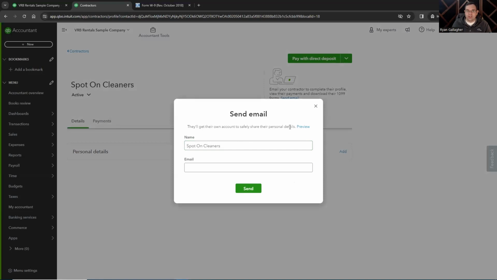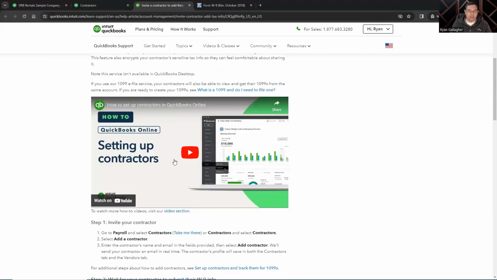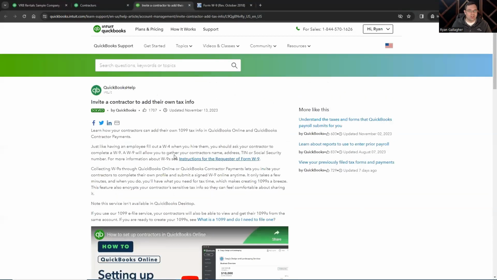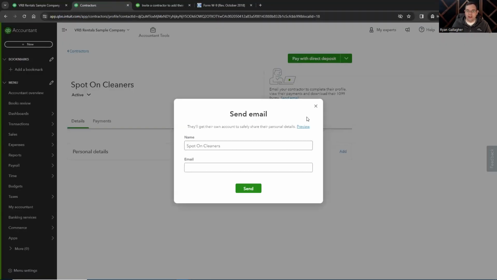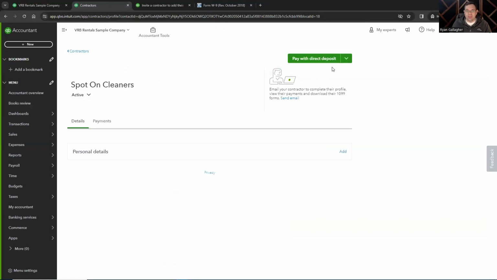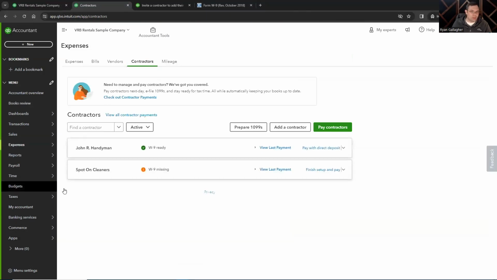If you want to see how it actually works, just click this little preview button. On this page, there's a video that you can watch, and it'll show exactly how the process works and what it'll look like on their end. The contractor does need to set up a free account with Intuit in order to do this. So you might want to look at how the process works and make sure you know what you're doing if you're going to use that option. But it is kind of nice. You'll get an email that'll say, hey, your contractor just filled out their electronic W-9 and it's all filled out and ready to go. So you can choose which way you would like to get their information.